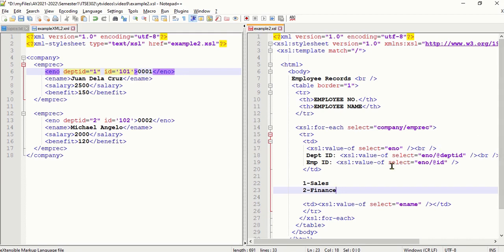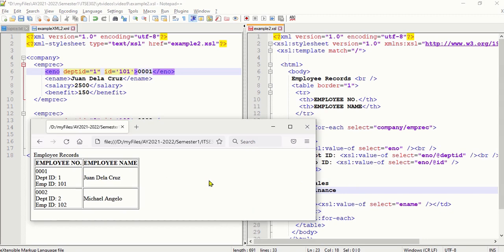And what we will do is display the sales and the finance department in another column. So right now, when we run our XSL program, we have 2 columns. So we will add another column here. Okay, so let's call that column department.